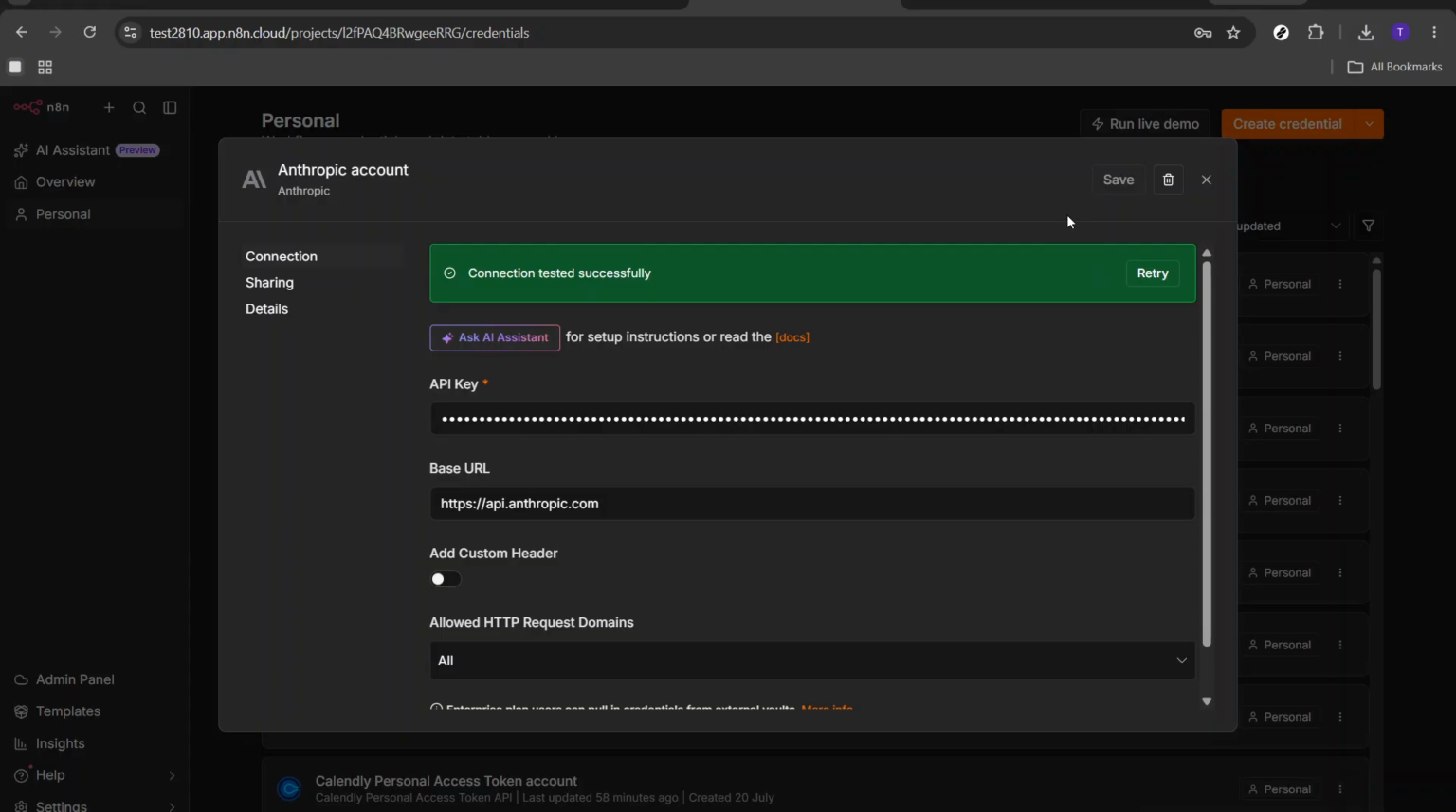Lastly, to be certain everything is working perfectly, you'll want to test the connection. This final step is important to verify that the integration between Claude AI and n8n is operating smoothly. If the connection is successful, you're all set to automate and integrate as needed.